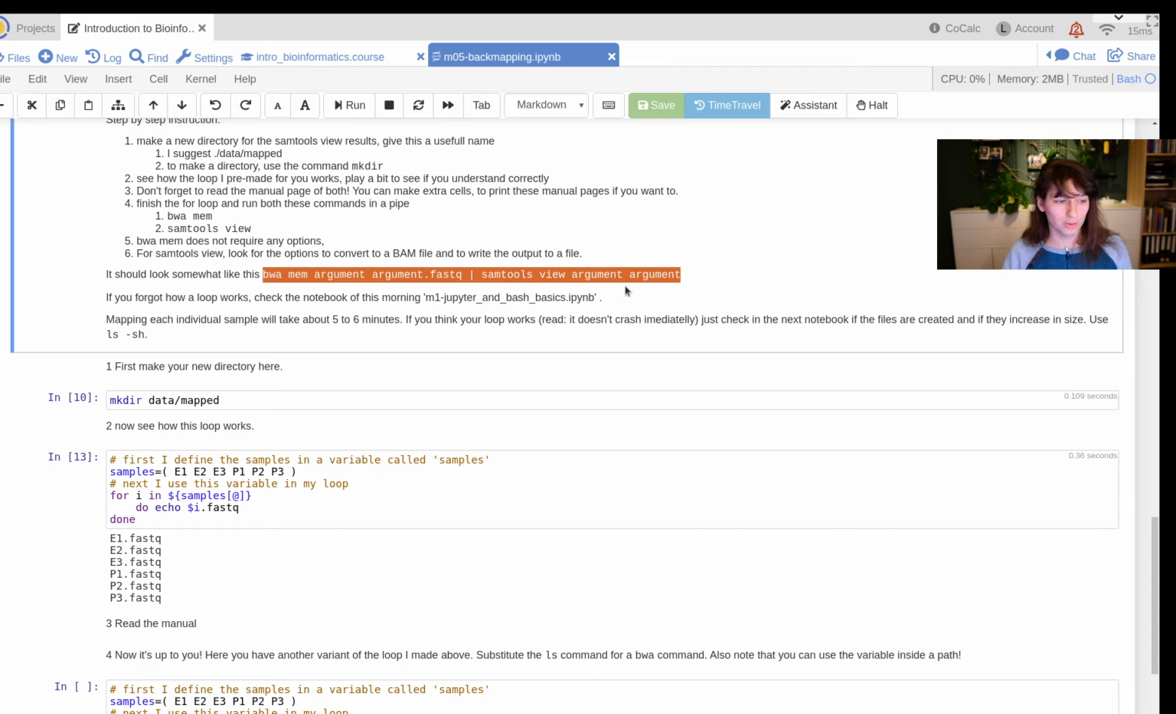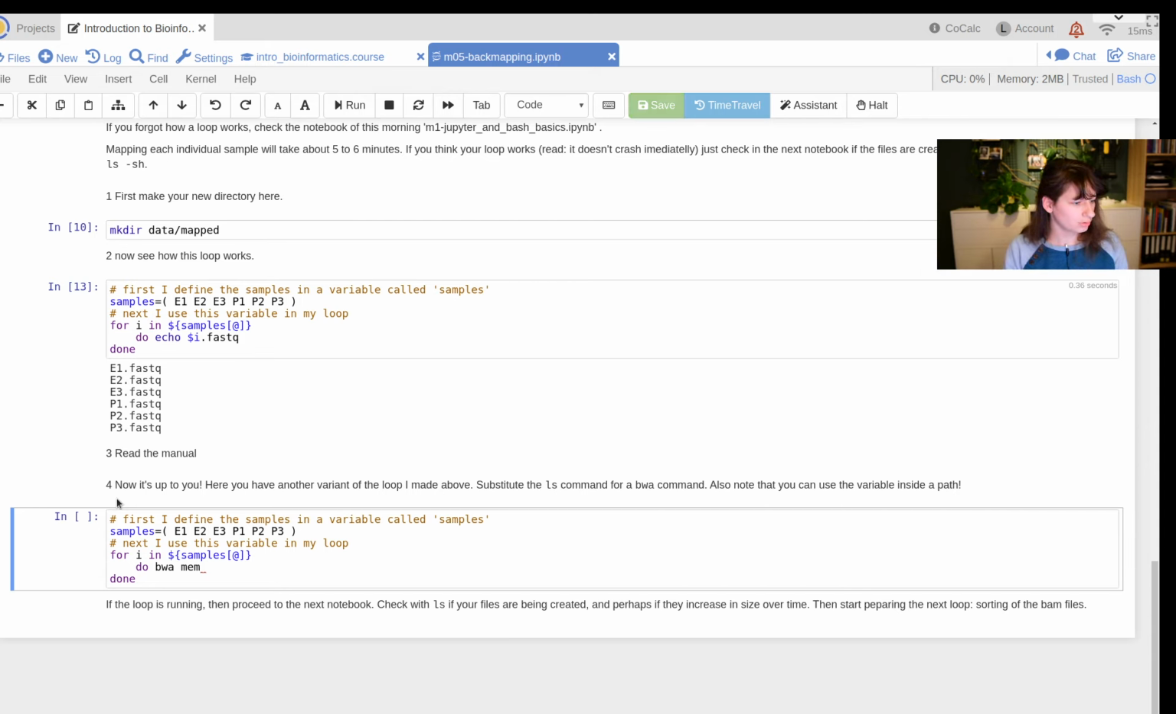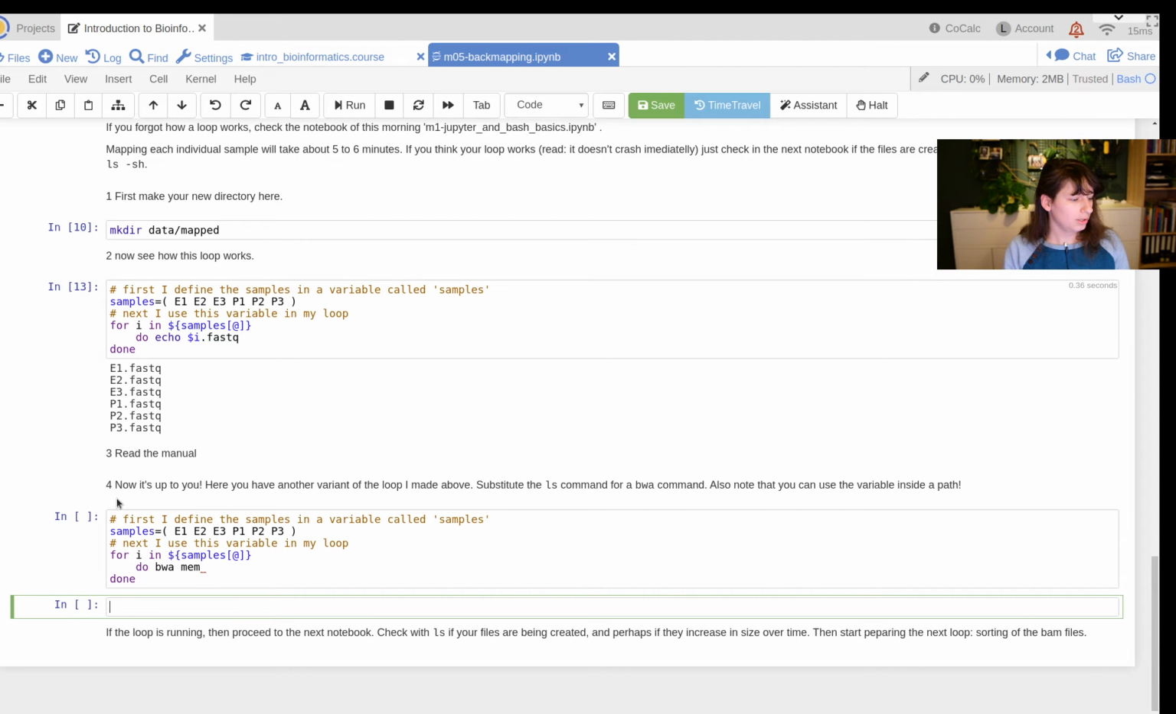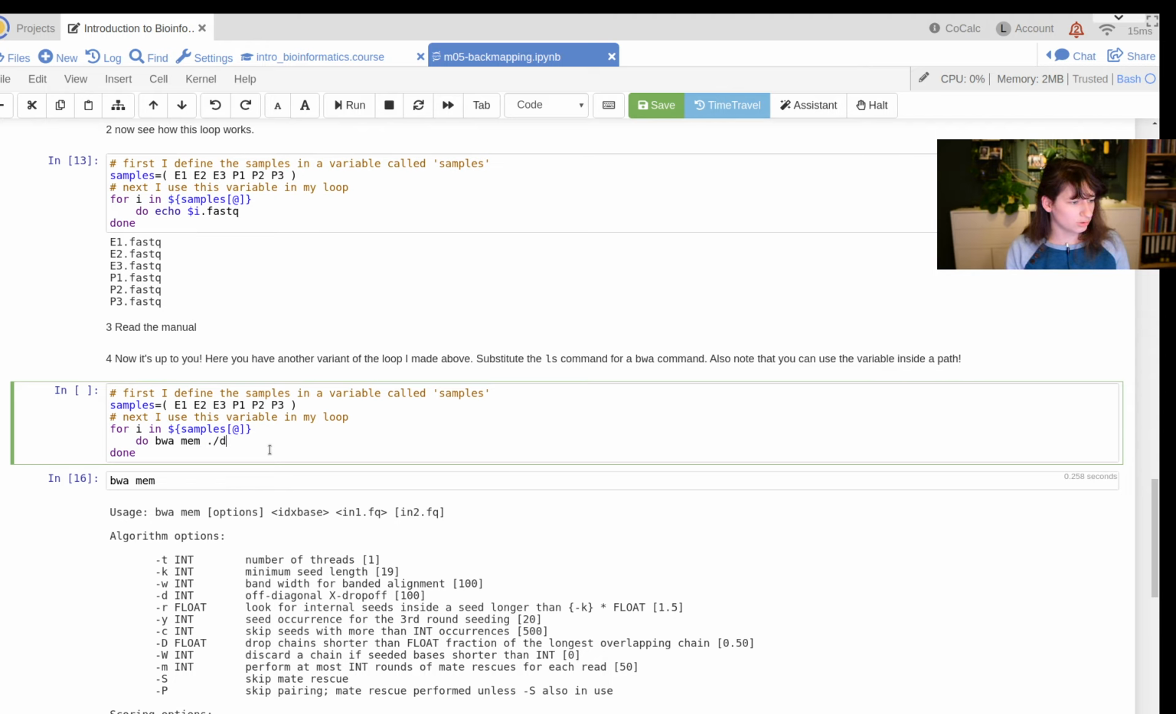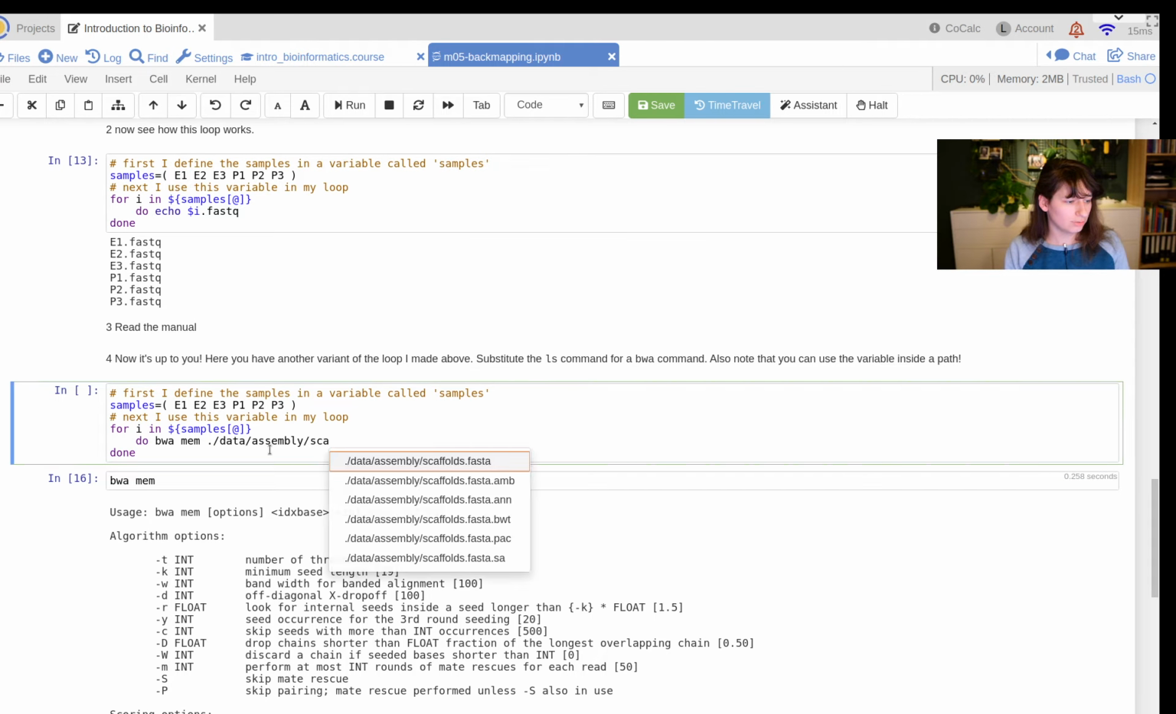BWA-mem. If you forgot, and I am forgetful, let's get the manual page. Let's have the manual page here and see how it works. BWA-mem, and there's the index, so that was easy. The index is the same for all of the different samples we have. Data, no, assembly/scaffolds.fasta.